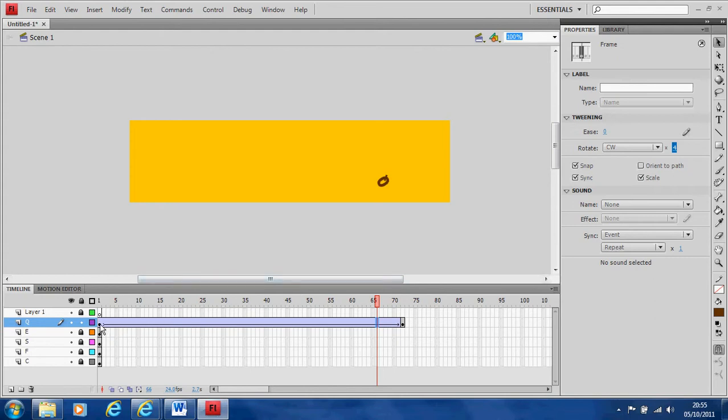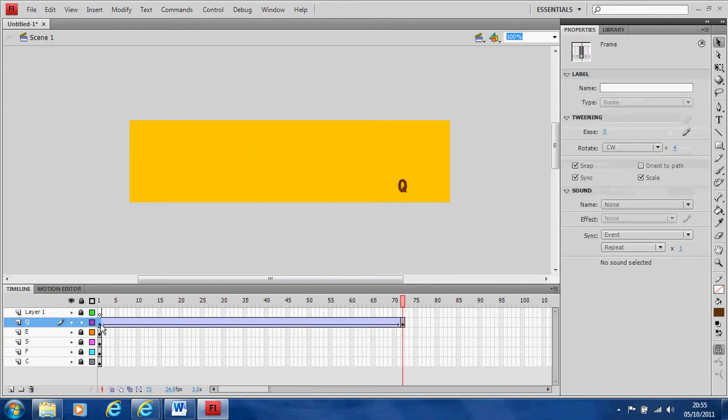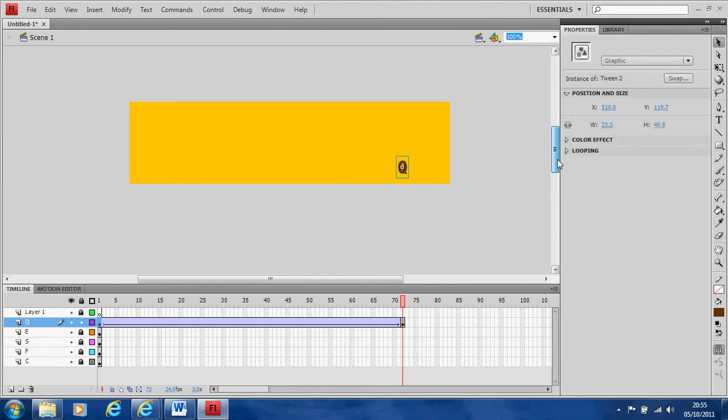Now what we do is click in the first keyframe, press the enter key, and you can see that the Q animates down to the bottom. You can do this with other letters, but first of all we need to set up the keyframes to 72 for all the other letters.